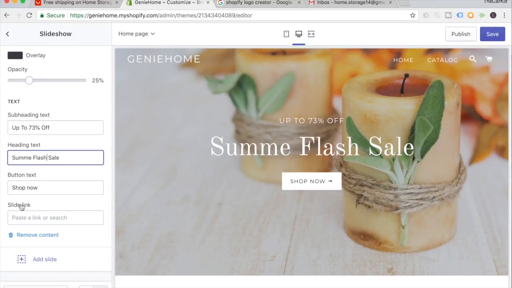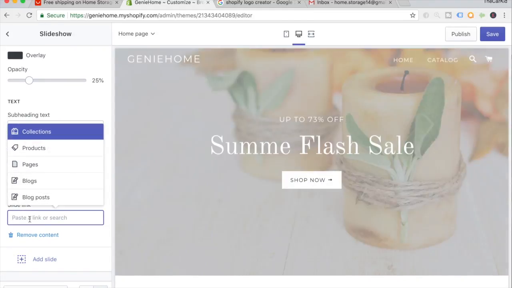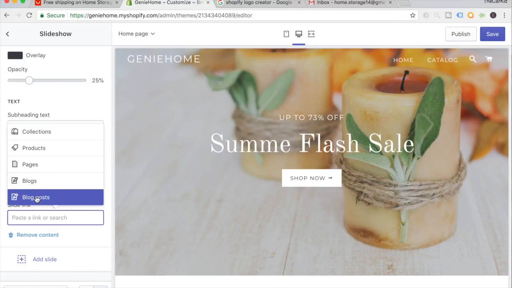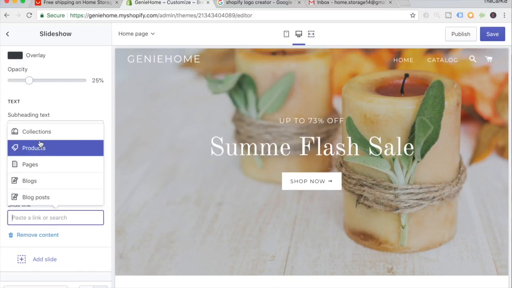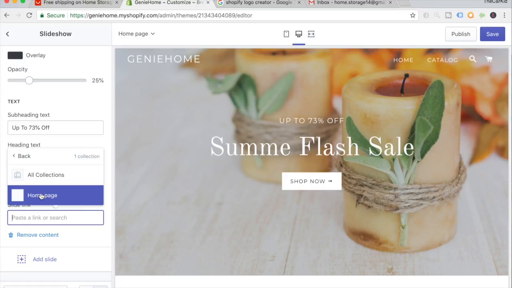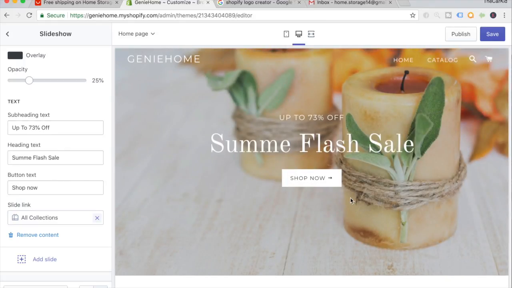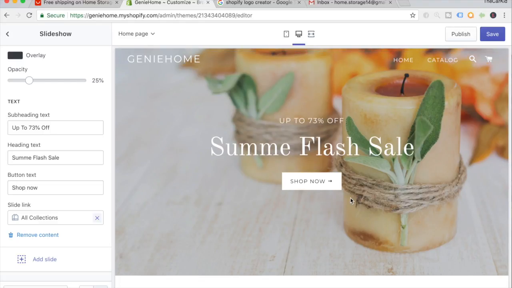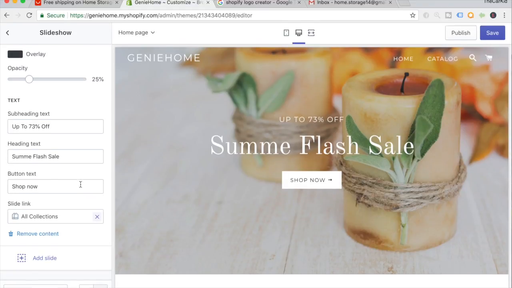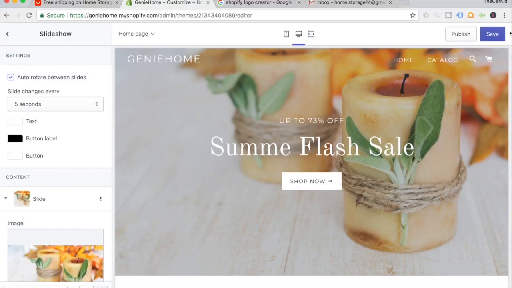So now we go to the slide link. For the slide link, when you click on this, you'll see all these options. You can choose from specific collections, products, pages, etc. We don't have any collection set up yet or anything, but what I usually like to do is just link the shop now button to the all collection. So when they click on shop now, they'll just be shown all of the items and all of the collections we have, rather than a specific collection. So just choose that, and once that's done, just hit save over here just to save everything.